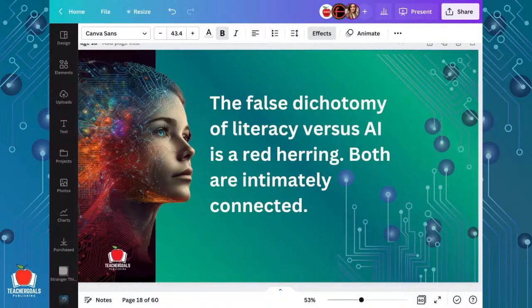So remember, the quality of the input dictates the quality of the output. Our students are going to need high levels of literacy skills. And I really think that it's a red herring, this false dichotomy of literacy versus AI, because both are intimately connected. Literacy skills are going to determine the level of AI skills, and AI skills are going to be connected to literacy skills. Next slide, please, Amanda.